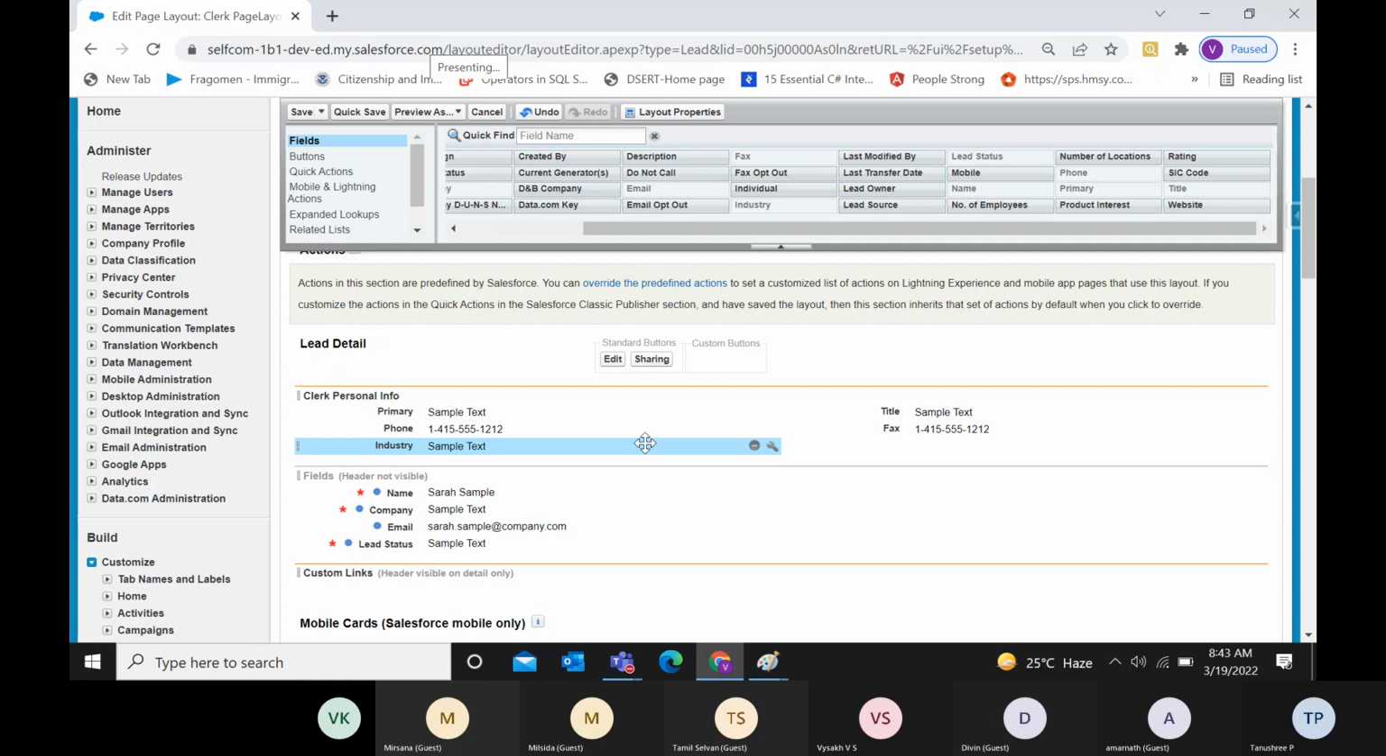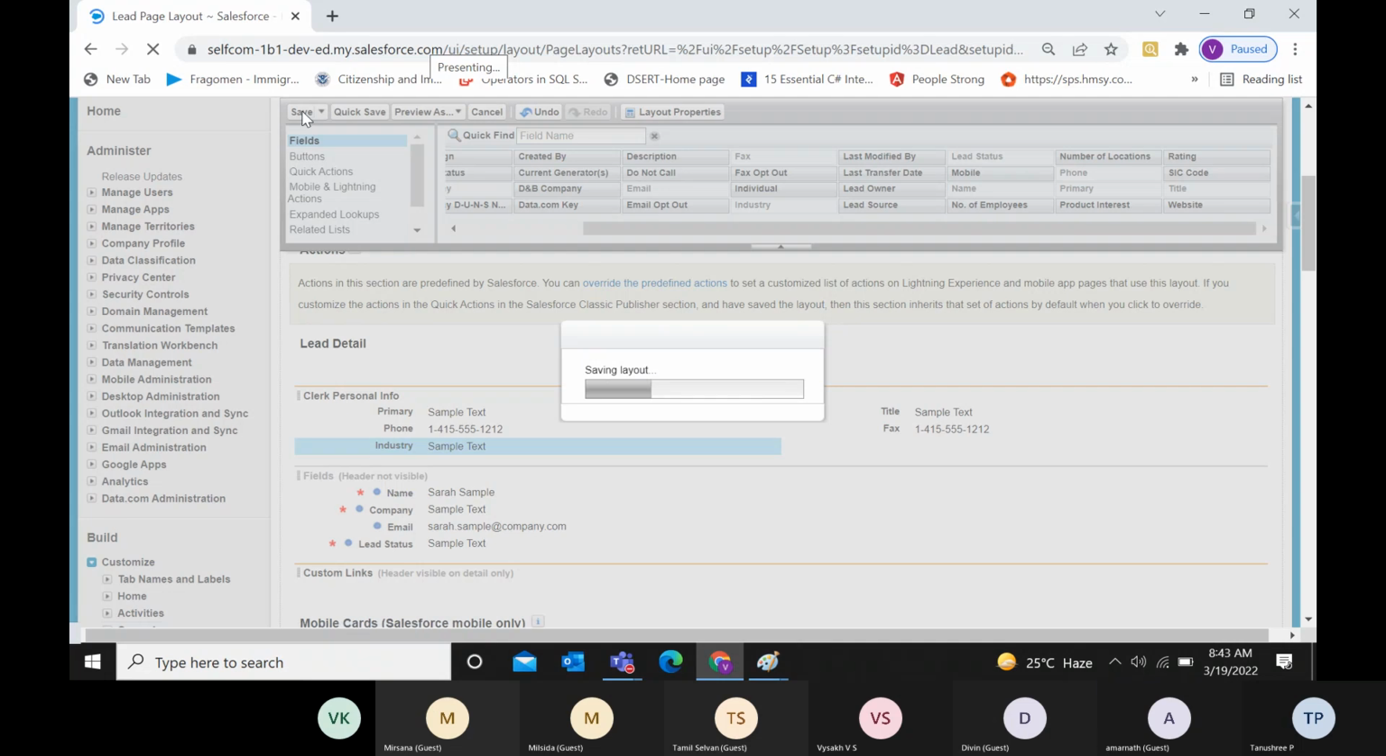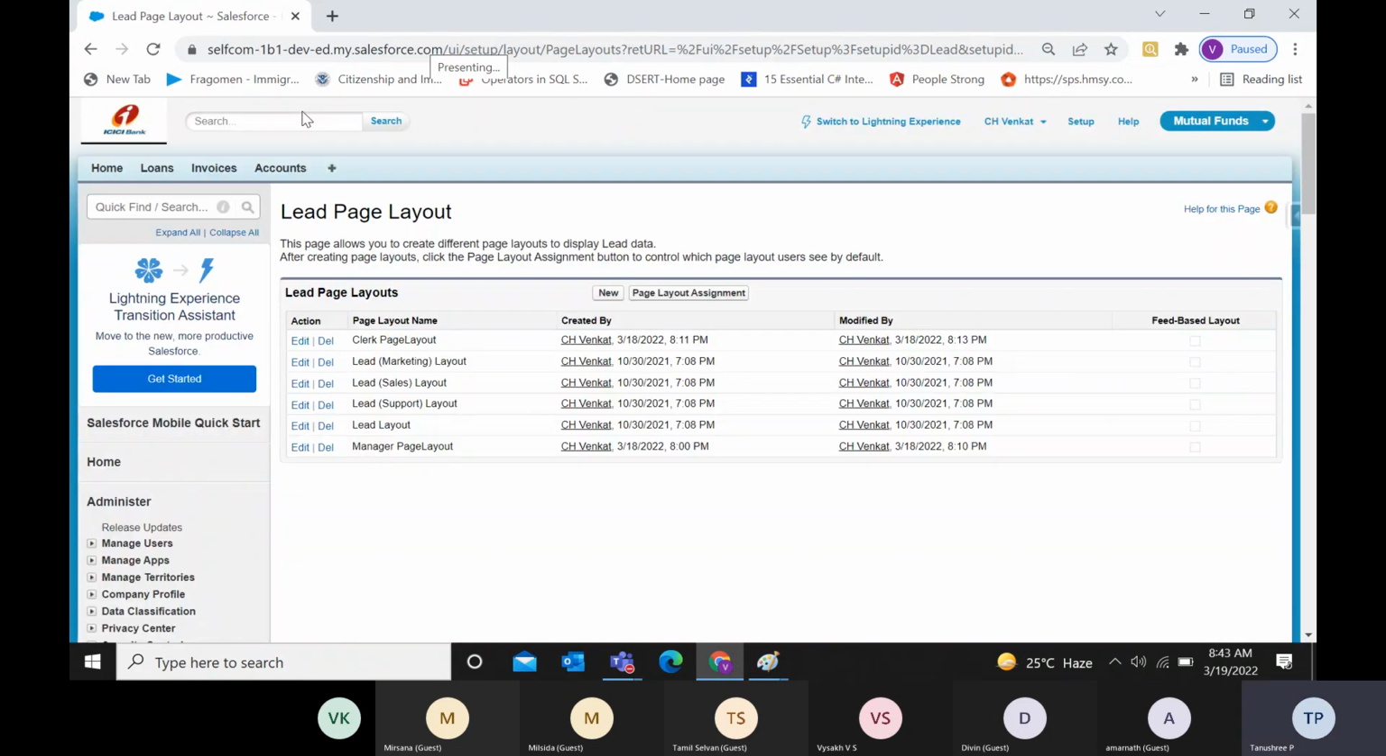Right. No questions. Just click on the save button for this also. This is the first step you have to do. Lead layout, manager layout, clerk page layout. 2 layouts we created. Manager layout is having 10 fields. Clerk is having only 5.